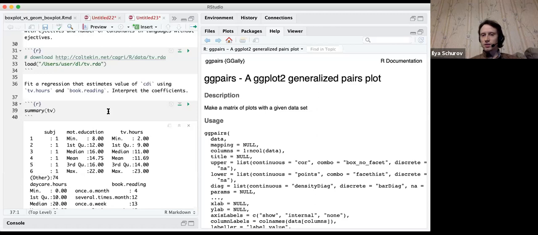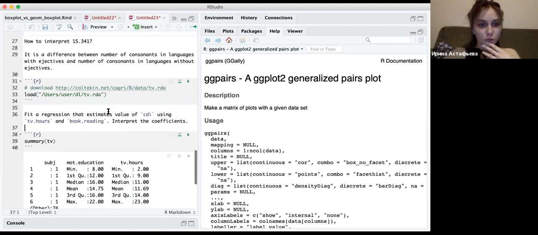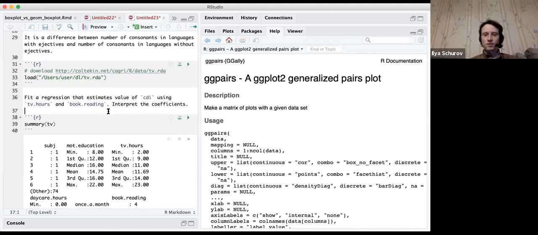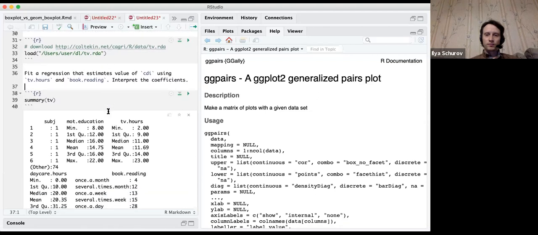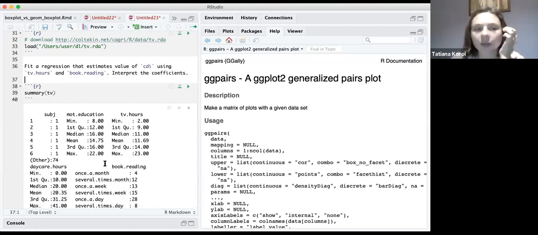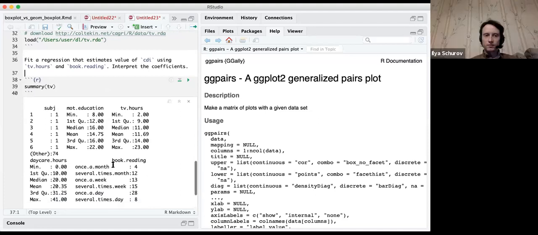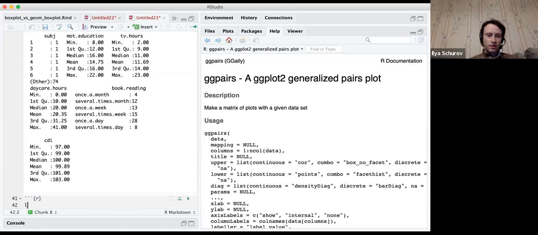So, are there any questions? Which coefficients we should interpret? All? All estimates. I got the result, but I don't know how to interpret it. Mm-hmm. Okay, let us look. So let me try to do it.